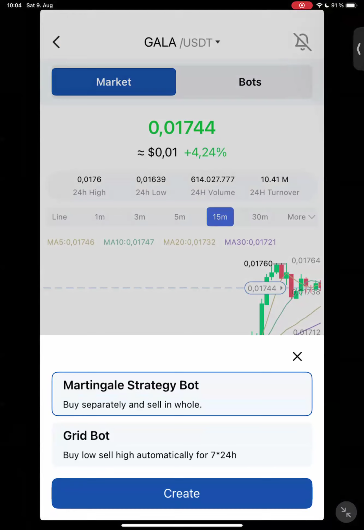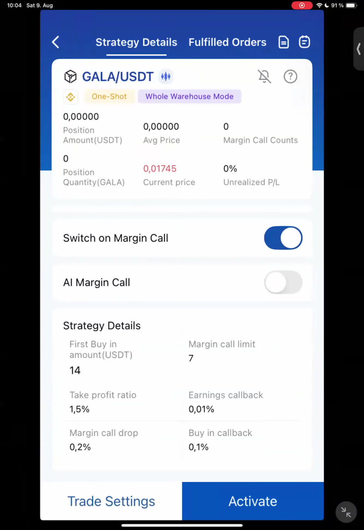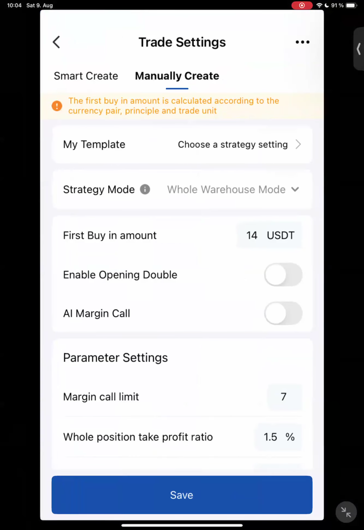Some people have started using the grid bot already. Last time I saw someone making profit from grid bot. Then create. Then what do you do? I have already saved settings on all the coins, okay? But you can just tap on trade settings. If you don't have the settings already, you would meet the default settings.